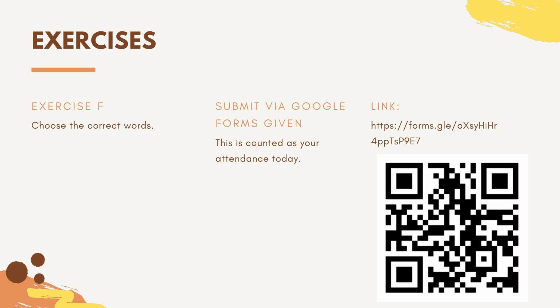Now, submission is counted as attendance, and the link is given here. And there's also a QR code in case you cannot access the link by the URL given. Okay, so I hope that this has been useful to you and that you can do the exercise today.